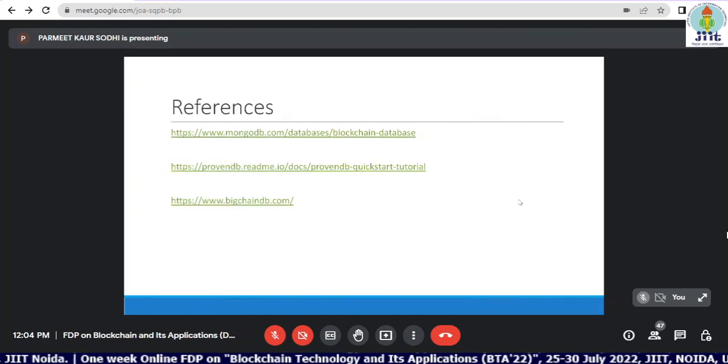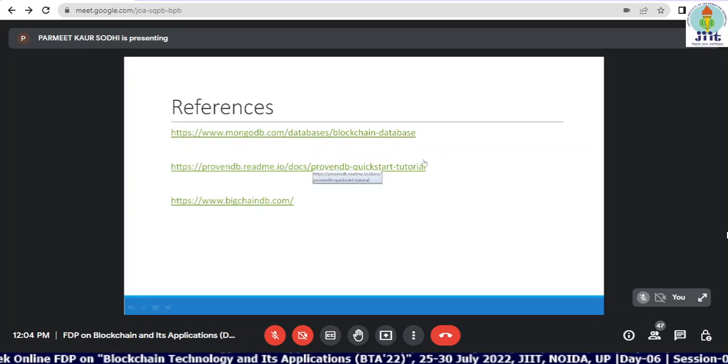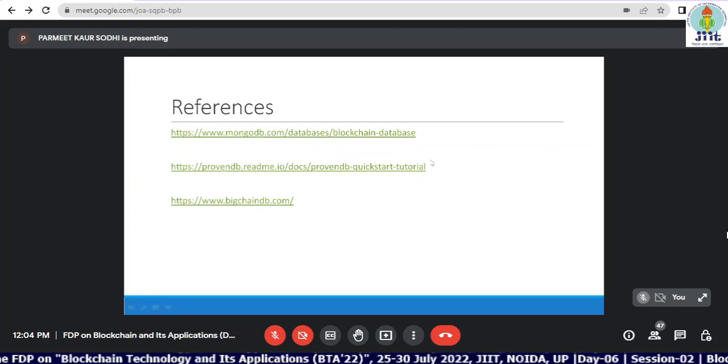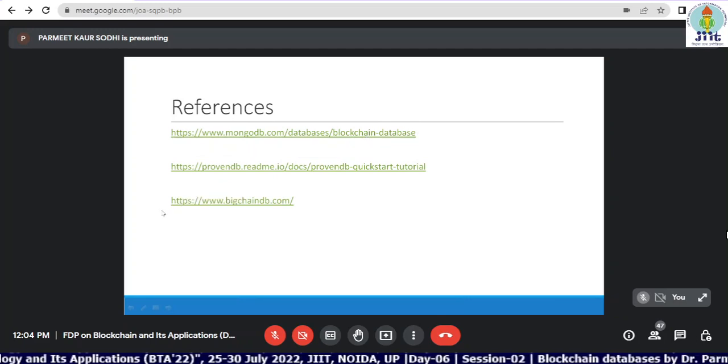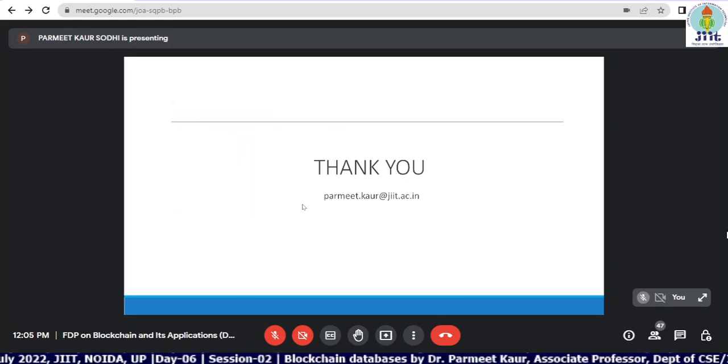These are some documents that I actually referred to. All the ProvenDB documents which I have used in these slides are available at this link. The architecture part of databases is taken from the first one, and you can also try out another very interesting blockchain database, which is BigchainDB. That is also MongoDB based, but is closer to blockchains as compared to ProvenDB's interface.